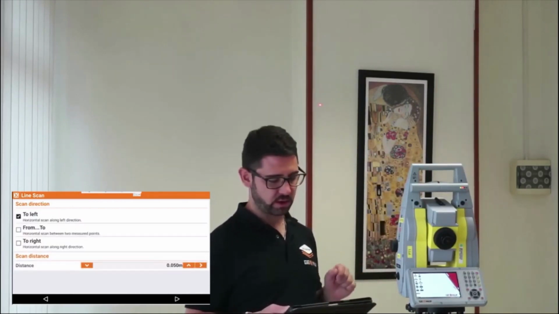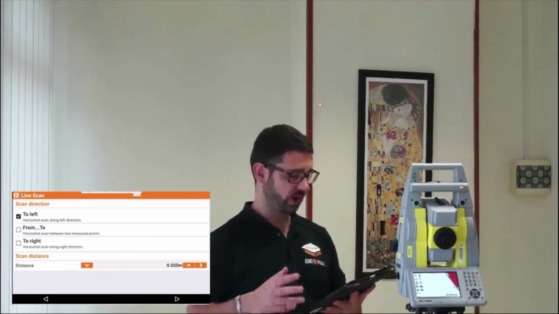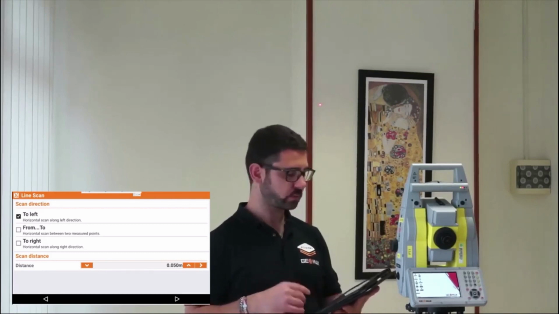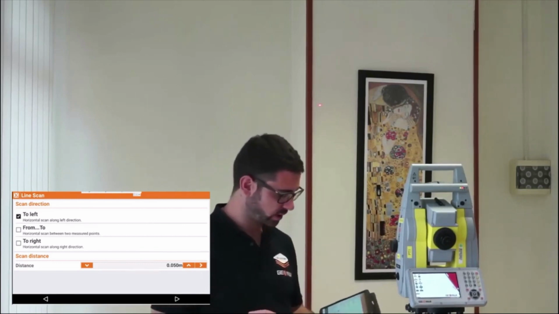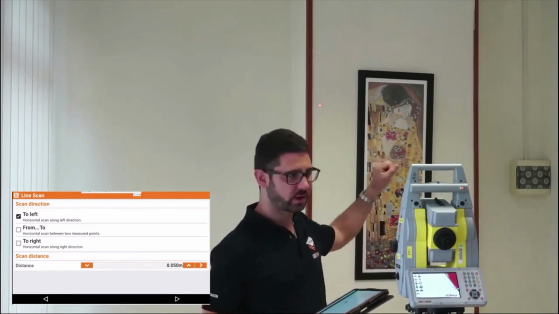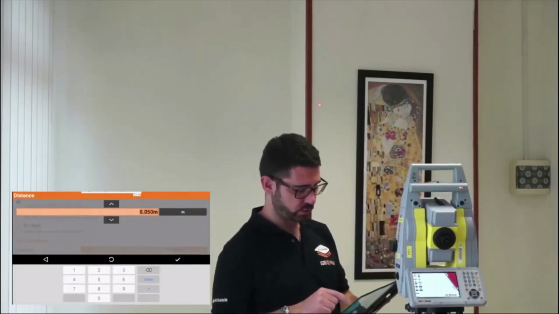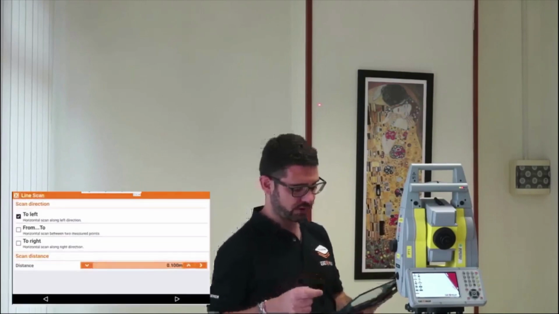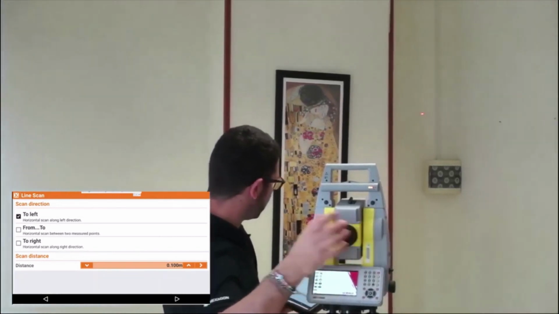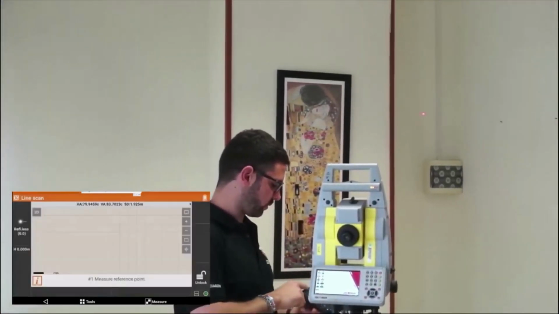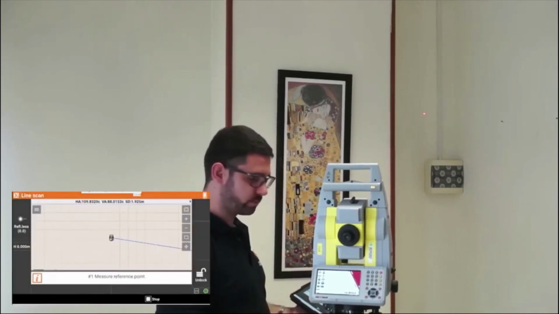The second possibility is the horizontal scan. Same, we need to define a direction, to the left, to the right, to the right, to the left. We can define a range by measuring two different points, and then we can set the distance. So in that case, we can create a horizontal section, and we can define to measure one point every 10 centimeters. So, for example, the first point can be here, from the left, sorry, to the right, 10 centimeters, measure.